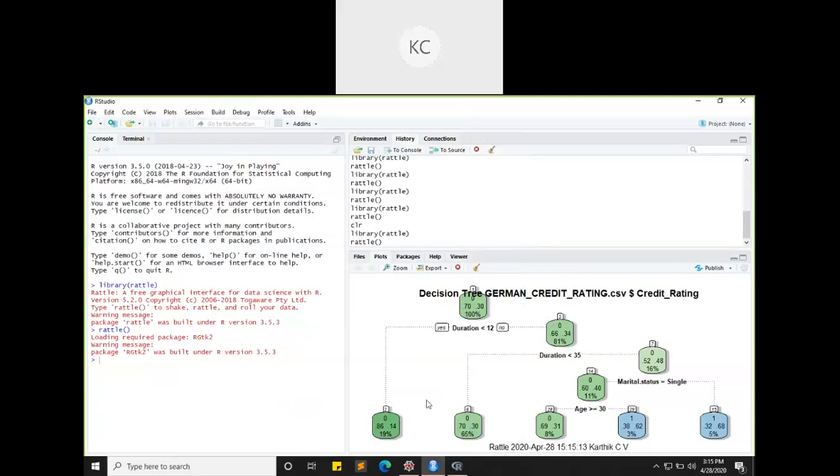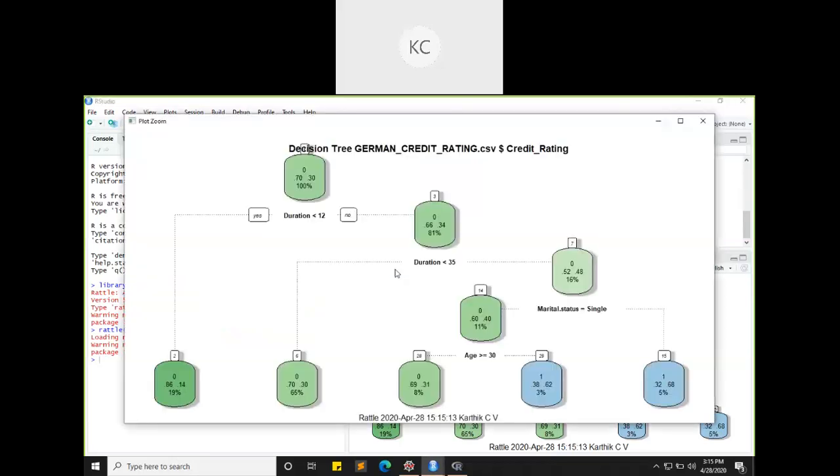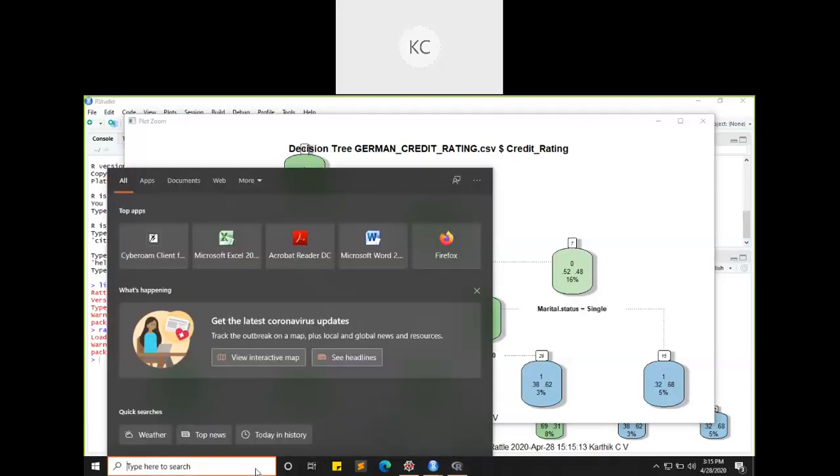Here it has developed a decision tree. We'll just try to see what this 0.7 is, what this 0.3 is. All these values we'll try to see. I'm just zooming this one so that the analysis will be easy. To understand what these values are, I'll just go back to the Excel sheet here.